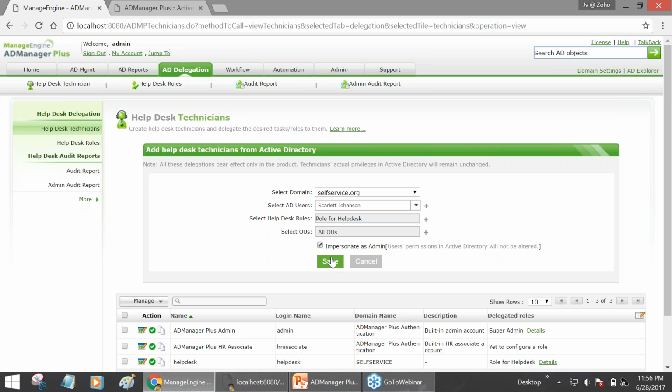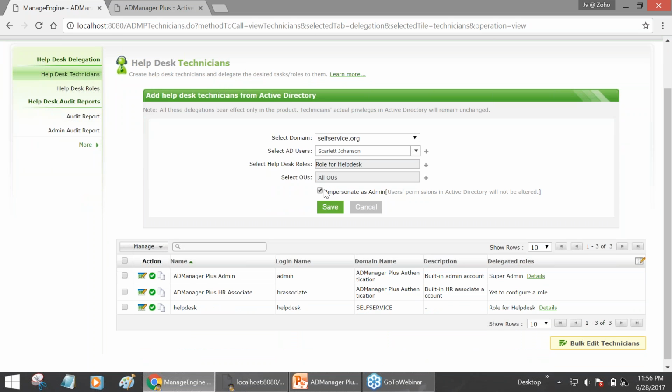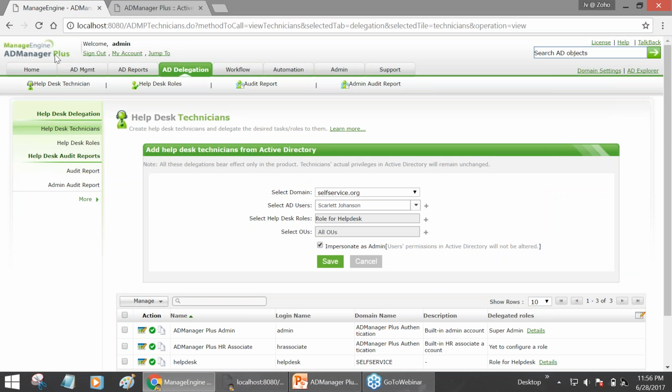Before I hit save, there are certain things that I'll want you to note. The first thing that you must have observed is that this checkbox right here is enabled. And what's the checkbox for? It's for impersonation as the admin. Okay, this is a critical checkbox. The reason being, if a specific user, say for example Scarlett that we are discussing right here, does not have access to a task like creation of user accounts in your native Active Directory, this specific user, even after having tried to log in to ADManager Plus, if she tries to create a user, that's not going to be possible if this checkbox were not checked.